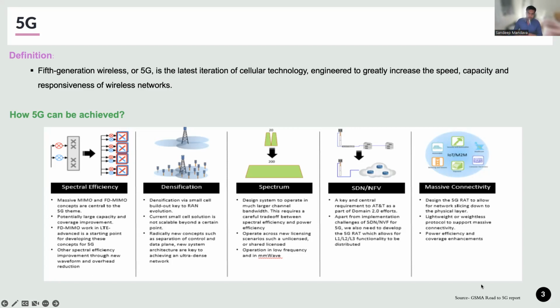So now coming back to the definition of 5G. 5G is simply the next iteration of the cellular standard, but it will bring in all these types of features for your devices to connect to the network.